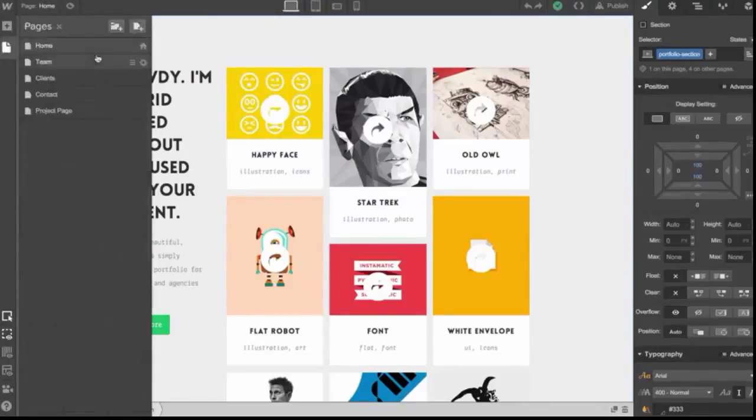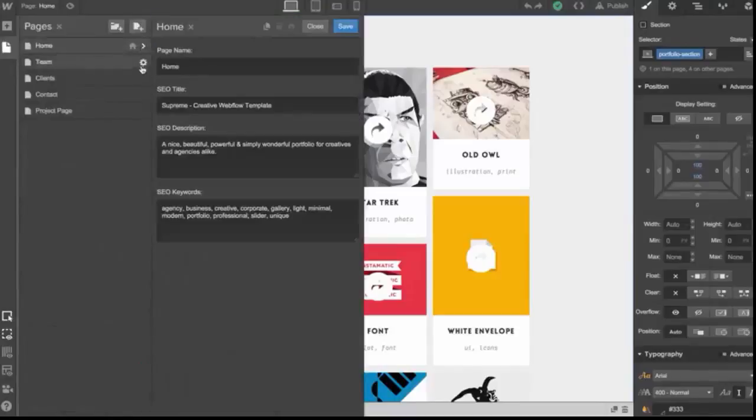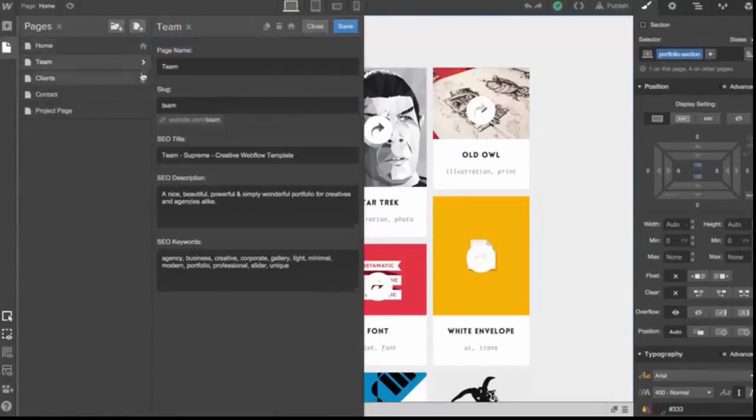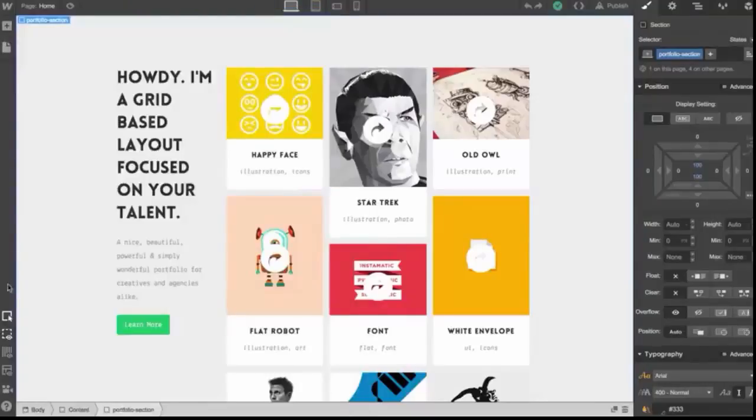In the Pages panel, you'll be able to see an overview of all the pages on your website. This is not only where you can select and organize all of your pages, but also where you can add and duplicate new pages. Down on the left-hand side, you'll find additional features that will help in your designing process.